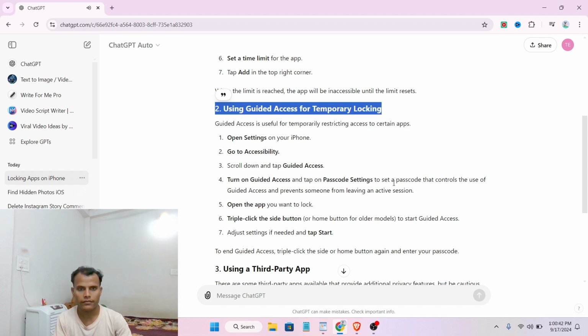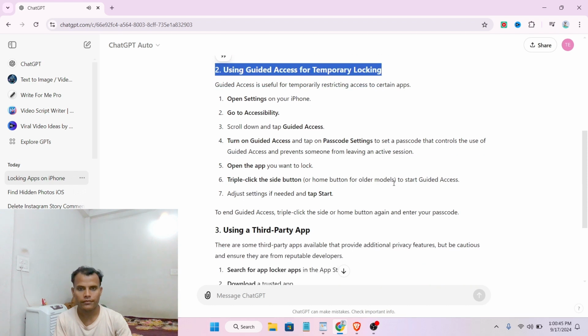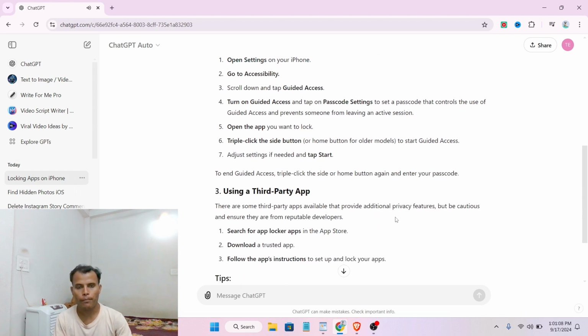4. Turn on Guided Access and tap on Passcode Settings to set a passcode that controls the use of Guided Access and prevents someone from leaving an active session. 5. Open the app you want to lock. 6. Triple-click the side button, or home button for older models, to start Guided Access. 7. Adjust settings if needed and tap Start. To end Guided Access, triple-click the side or home button again and enter your passcode.